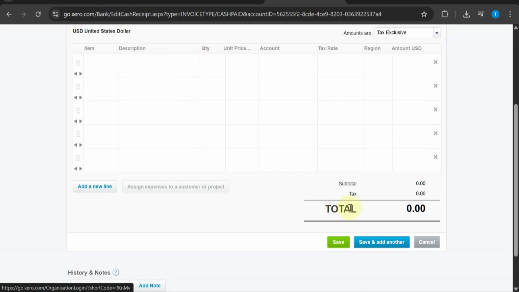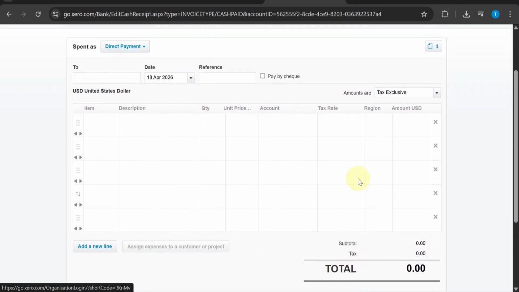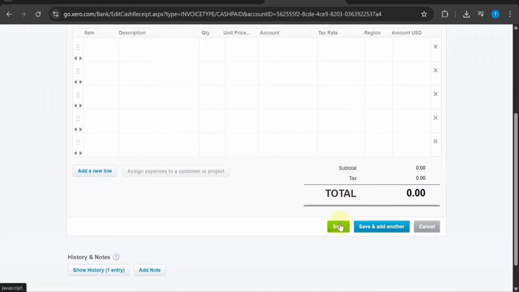Before finishing, always take a moment to double-check everything. Make sure the amount matches the receipt, the correct bank account is selected, and all details are accurate. Finally, click Save or Approve, depending on your permission level in Xero. This will finalize the entry and securely store it in your accounting records.